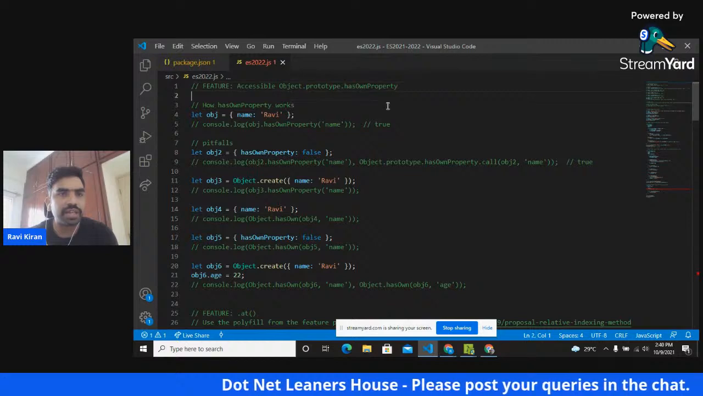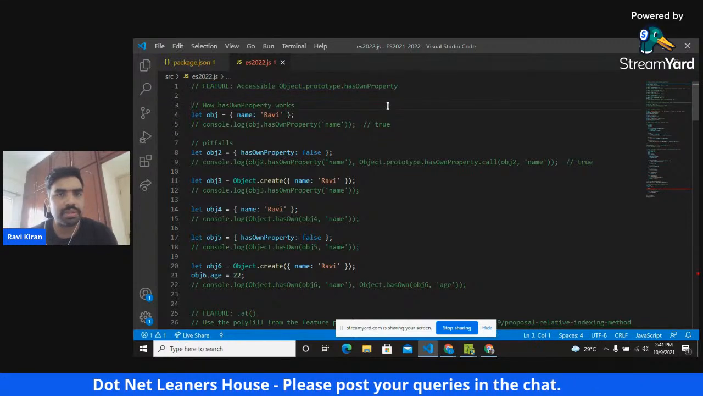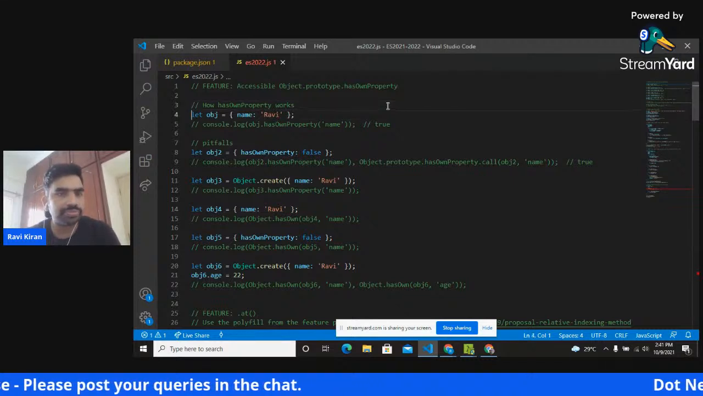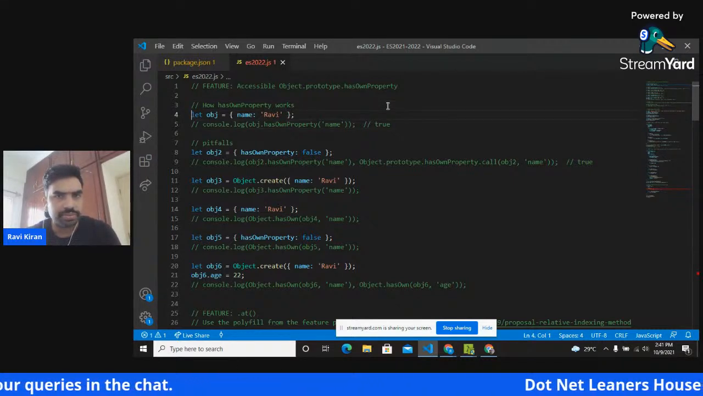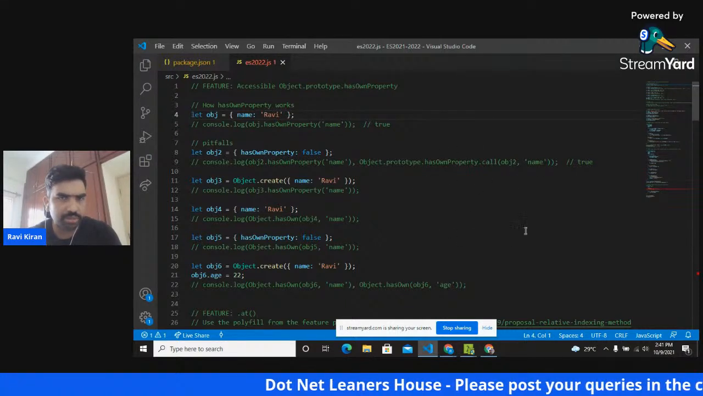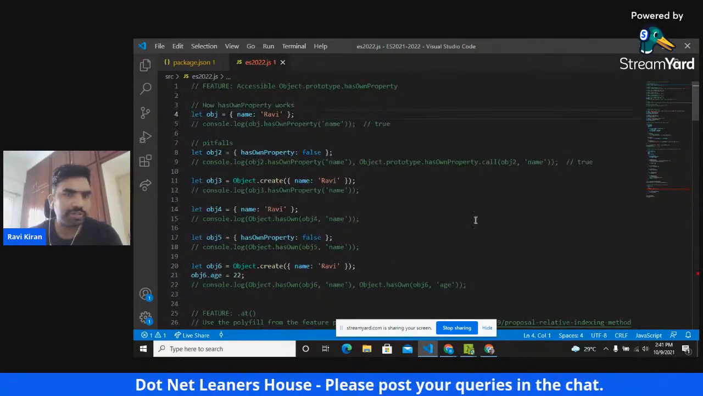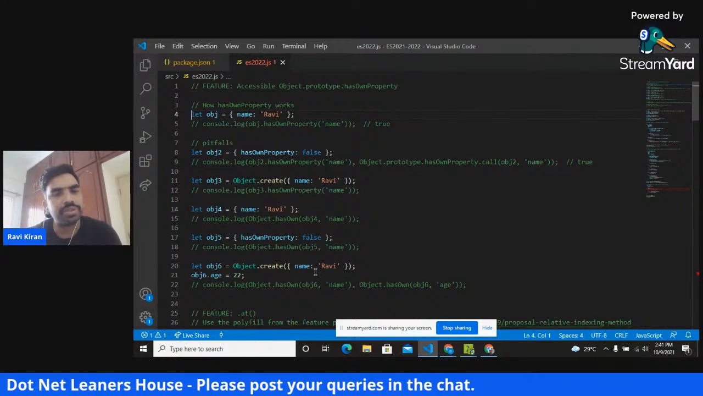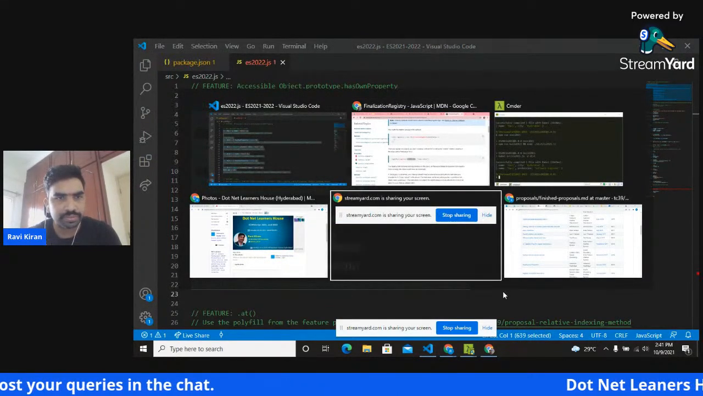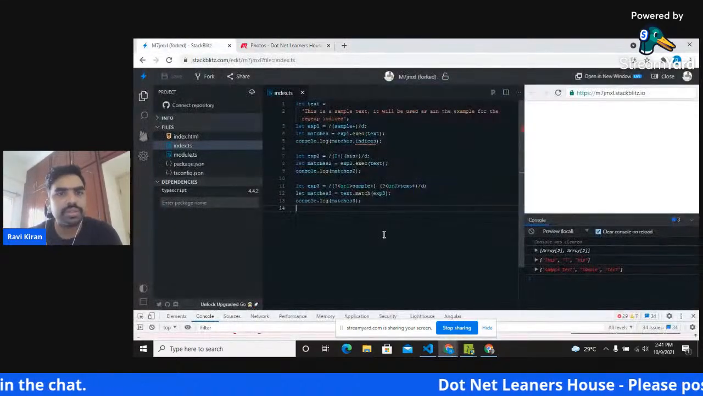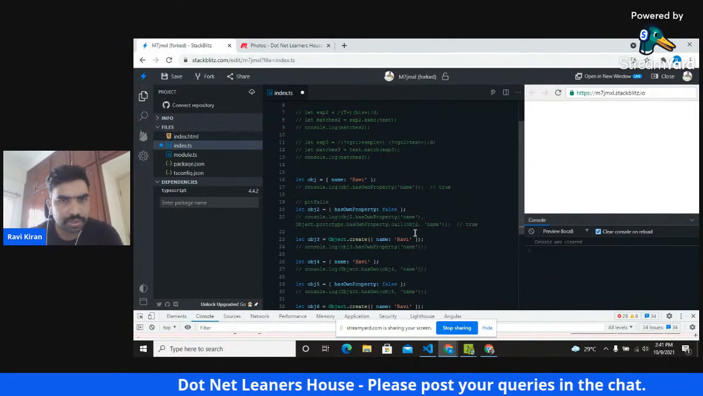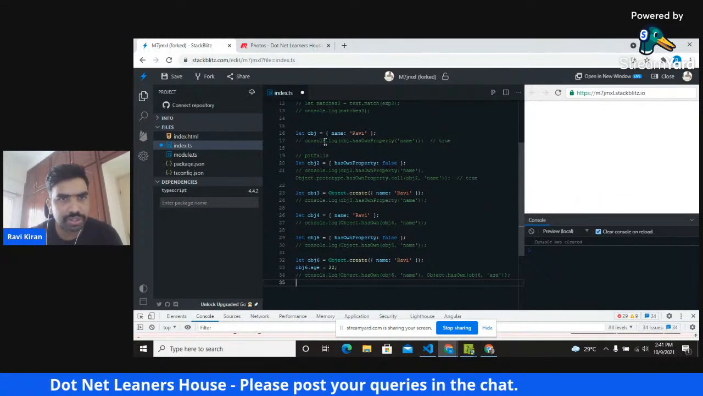The first one is accessible Object.prototype.hasOwnProperty. Let me run some of these in the browser, because this will be really quick if I run it there. I will copy this code and paste it here.